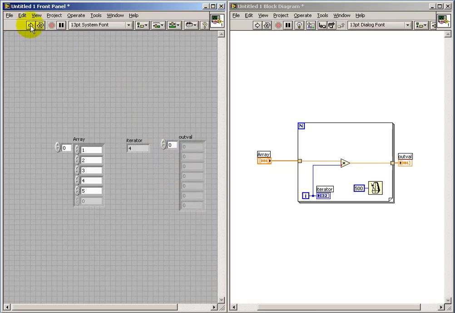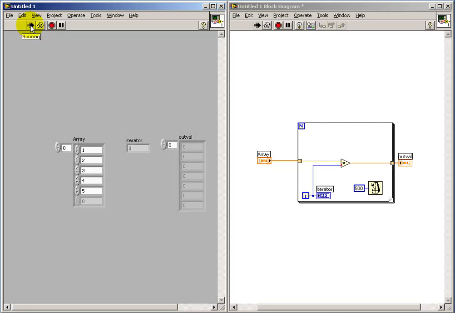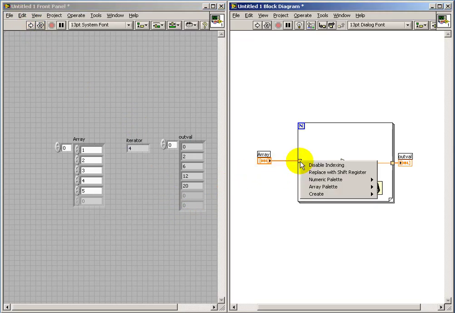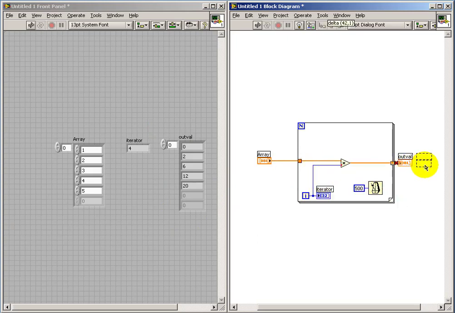So when we run this, we should see that each of the element values of the array gets multiplied by the iterator. Those are then stored as each pass through the loop and then produced as a final output array.